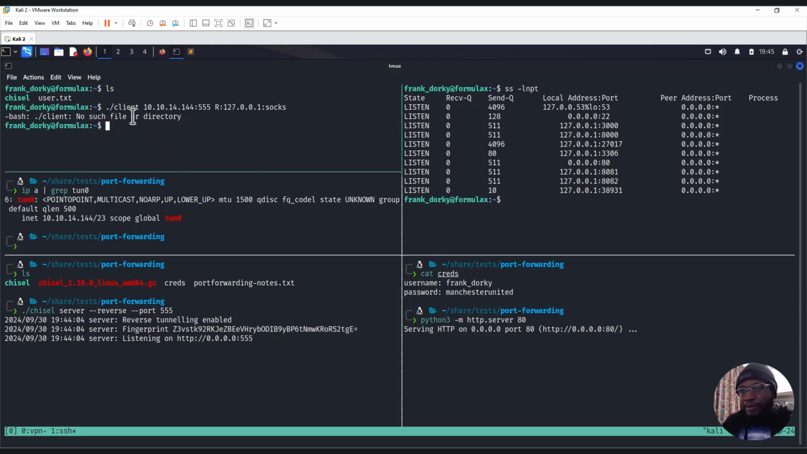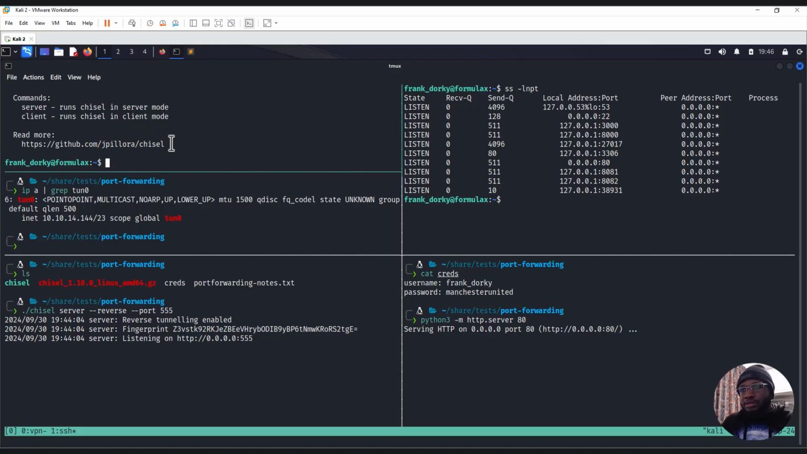Okay, what's happening here? No such directory. Let's see. Chisel client is working. Did I specify client? Okay, yeah, my bad. What we were going to do was to specify chisel client and not slash client.